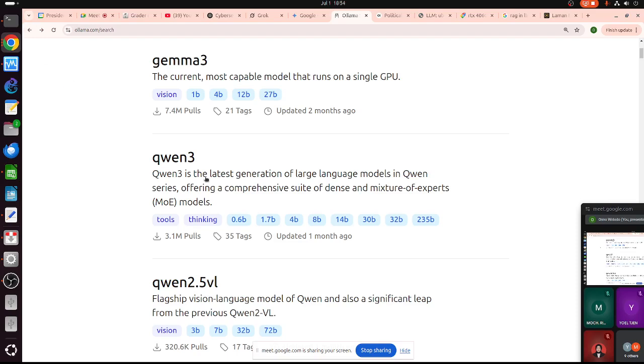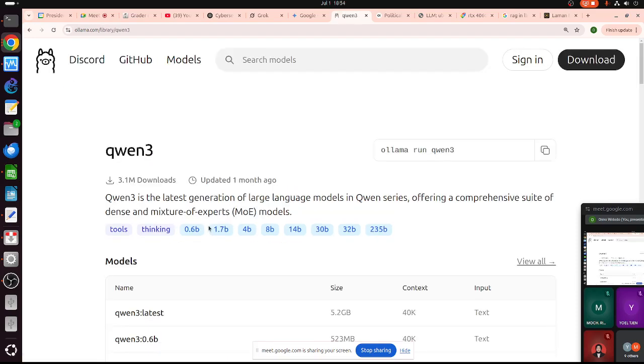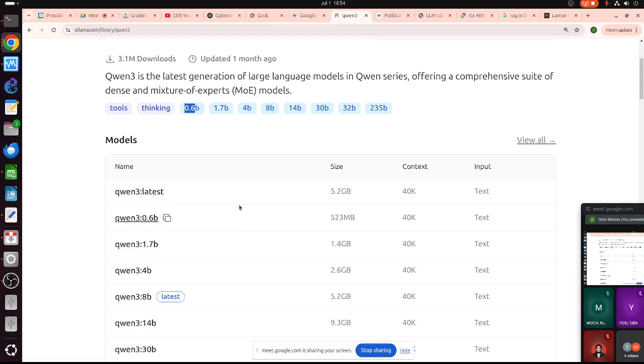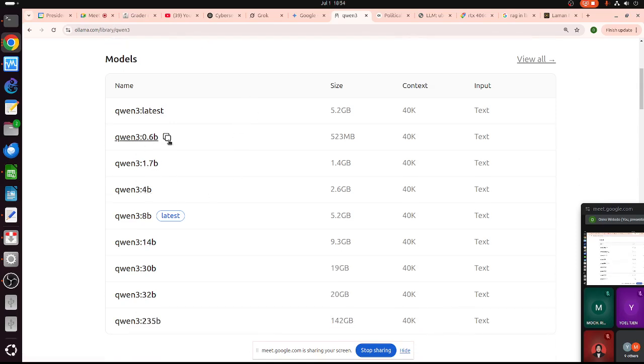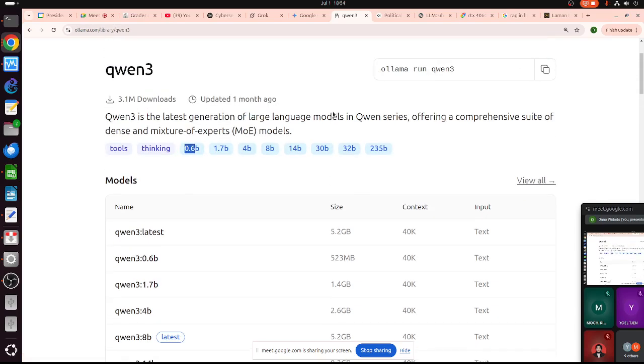Sorry, back again. So we have QN3 and I have the 0.76B version. So I will download this one, copy. Okay, so we copy this one because if I download the latest, it normally downloads the biggest one. The latest is 5.2 gigabytes, maybe around that. So I will download this one.